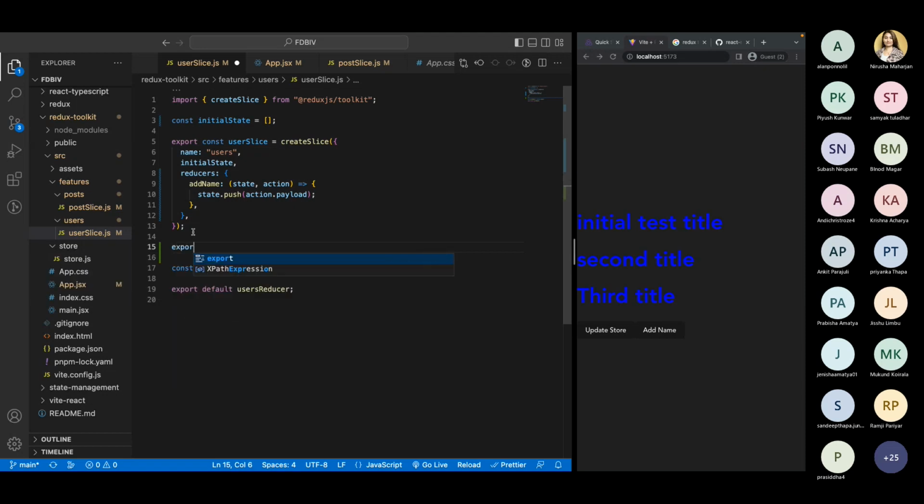So export that add name here. Add name from where? From user slice dot actions. Now we can write add name. So what is happening here? Oh, this should be in some variable. Why actions are the stuff that pertains to functions.